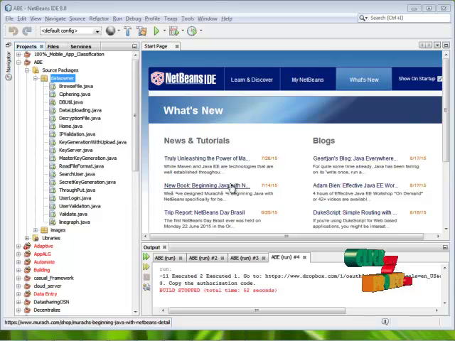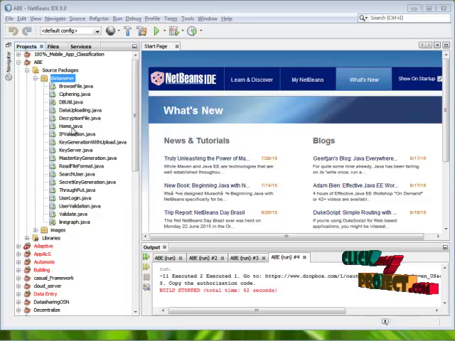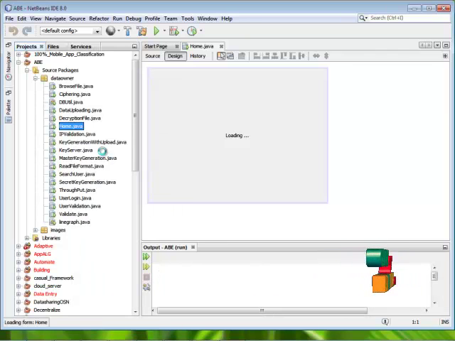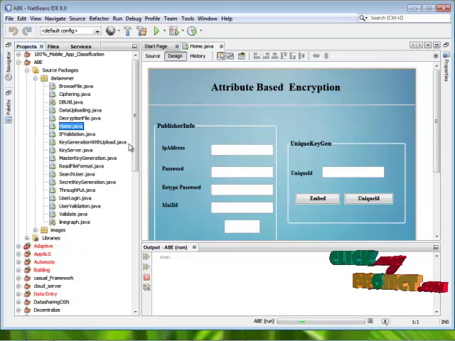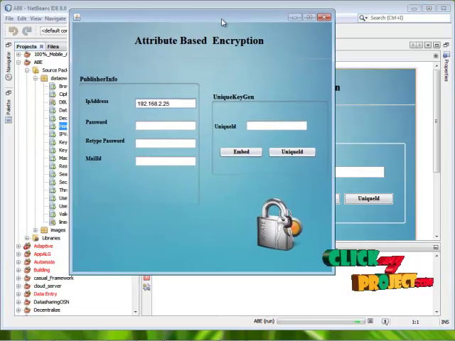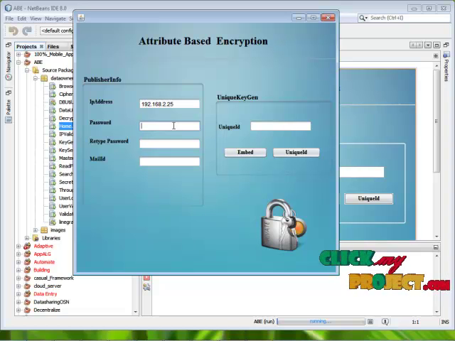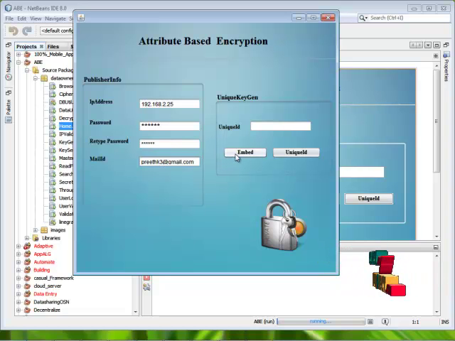Okay, let me see the demo of the project. First we have to run the home page, Home.java. Right click and run the file. The frame will be displayed on the screen. Then the default IP address will be fetched from the system. Then we have to insert the password and retype the password, and give the mail ID. And then embed the data.